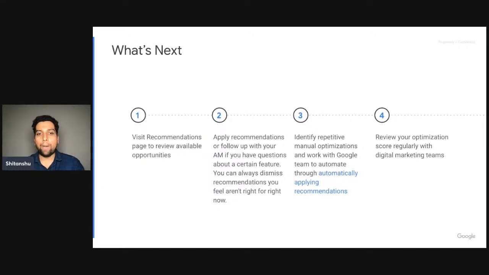The next step is to apply recommendations or follow up with your AM. If there is any recommendation that you want to apply, but before applying you want to get some clarity, if you have any questions or queries, you can always reach out to your AM. They'll help you understand those concepts better. They'll help you understand how those recommendations are decided, and then you can decide whether to opt into those recommendations. If you have any questions, feel free to reach out to your AM and get your questions clarified.